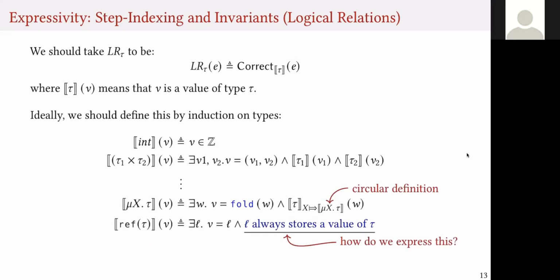Turns out what you need to do is you need to say not only that your program is correct, but you need to say that the end result that you get out of it is going to be something that is a valid value for your type, right? Now, the question is, how do we define a predicate that describes valid values of a type? Ideally, we should be able to define it by induction on types, right?